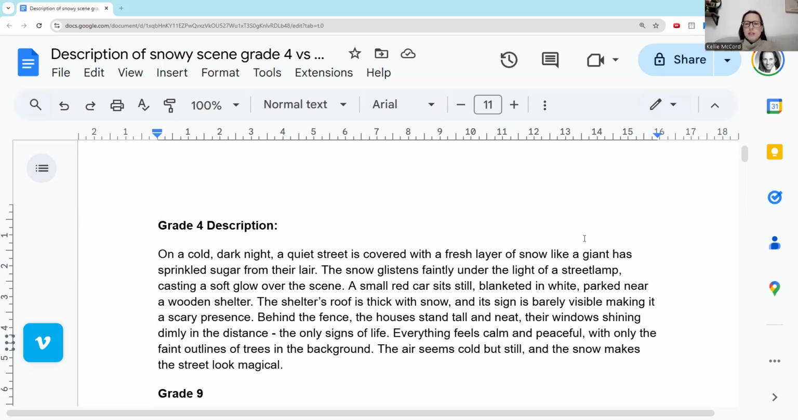So, what do you notice about this? First of all, they've written in correct sentence structures. It's grammatically correct, with correct punctuation. All of that is fantastic. But you may also notice that it seems quite repetitive. The sentences are all of a similar length. They have got some interesting sentence starters, like behind the fence, everything feels calm. So that's great, they have various sentence starters. But overall, it's quite formulaic, isn't it? Also, it reads more like a list. They kind of just list what they're seeing.